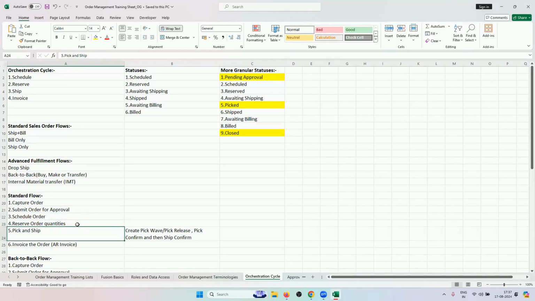So when it was in the awaiting shipping, we created the pick wave, pick released it, and then pick confirmed it so that our item quantity can move from our sub inventory to the staging area. And then the shipping manager ship confirmed it, which means the goods were loaded into the truck. It had left the staging area. And then we created an AR invoice and then we showed the correlation of the AR invoice with the order management. So this was the cycle we had seen.